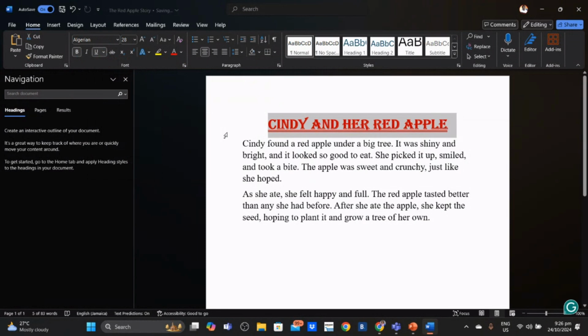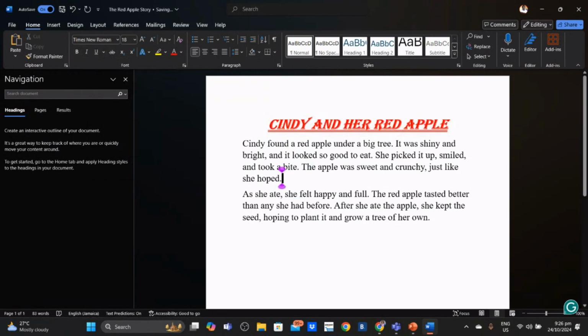And we could also italicize it. That's what the I right here is for, to italicize your text. So you realize my title looks so much different, so much more attractive than it was before. And that's all thanks to formatting features.